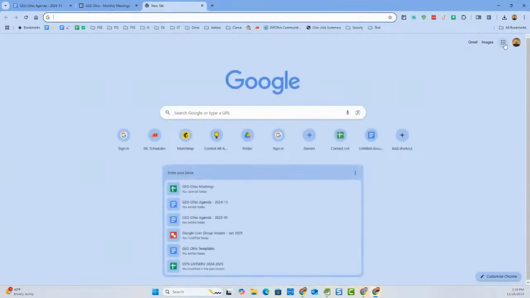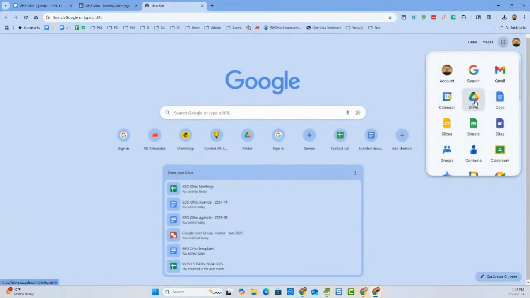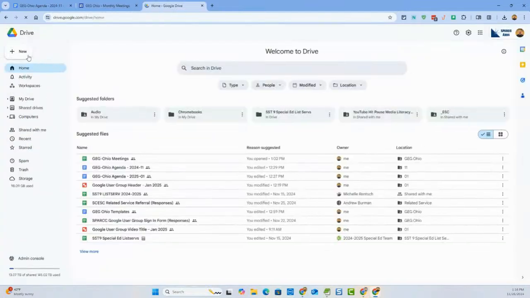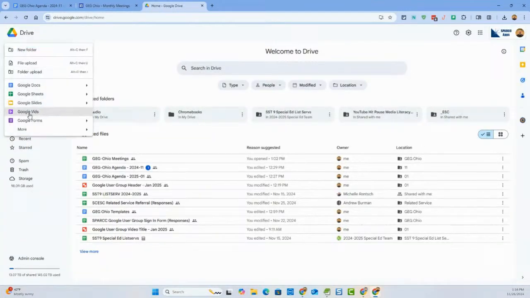So what is this? Well, let me go ahead and pop Vids open for you here real quick just to show you what it is. There's several ways to get to it. If I go to my Google Drive, for example, and I click on the new button, I have a Google Vids option.